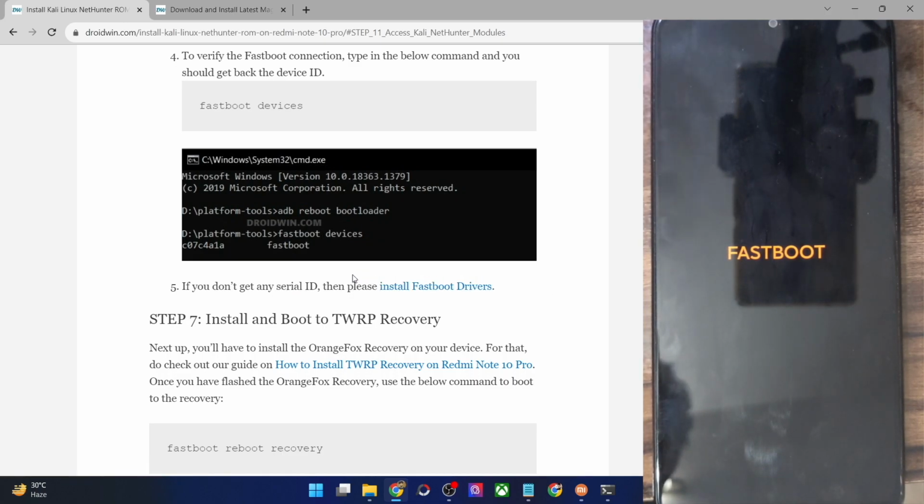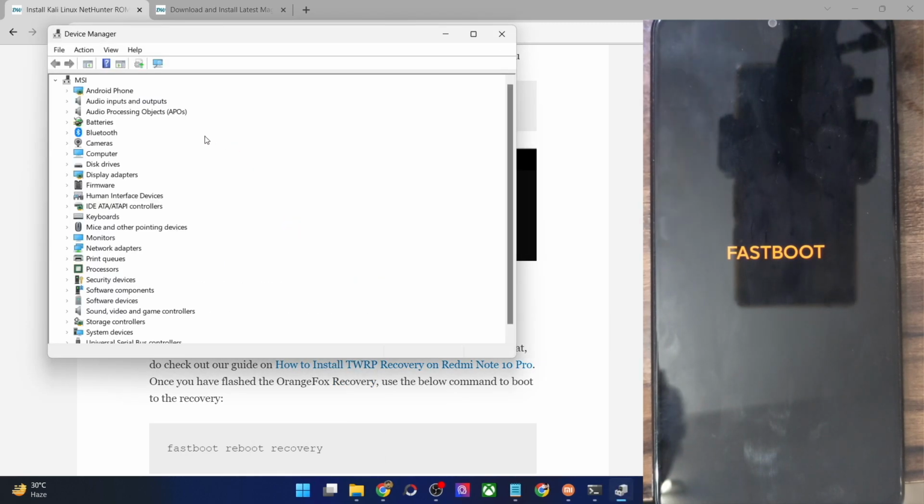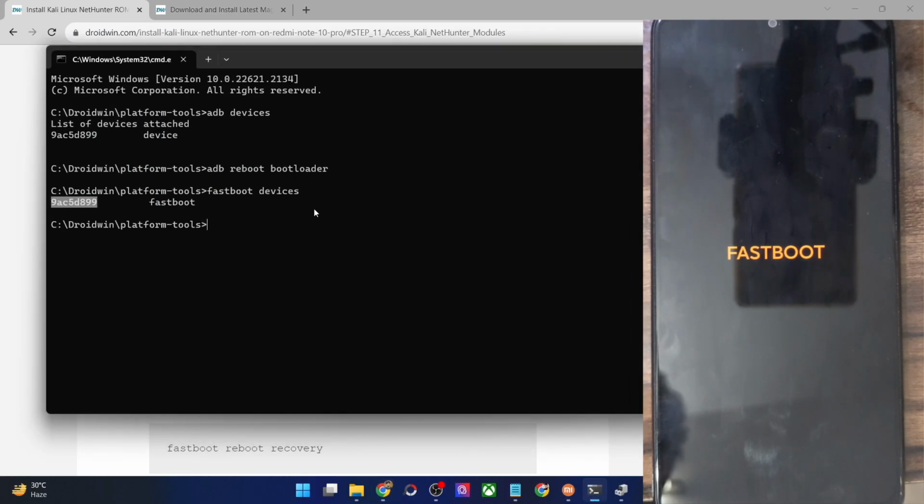Once that is done, right click on the Windows icon and choose Device Manager. Then expand the Android phone section and make sure that your phone is shown as Android bootloader interface. So this, as well as the serial ID, signifies that your PC is able to read the phone in Fastboot mode, and you could now move ahead.